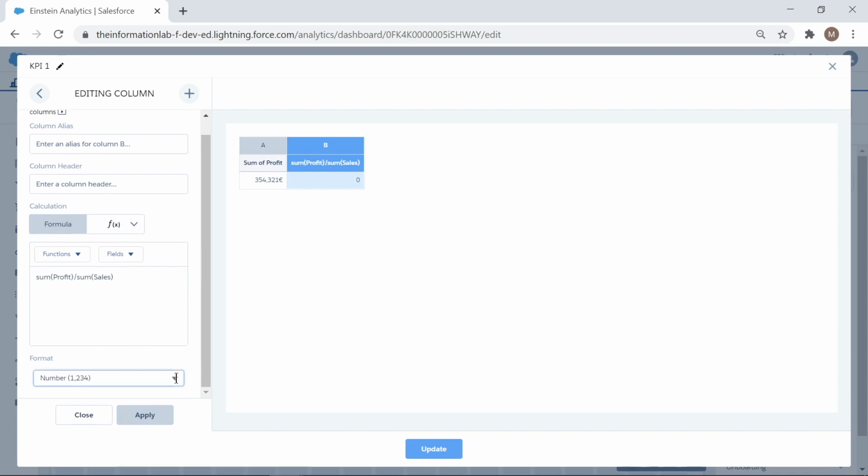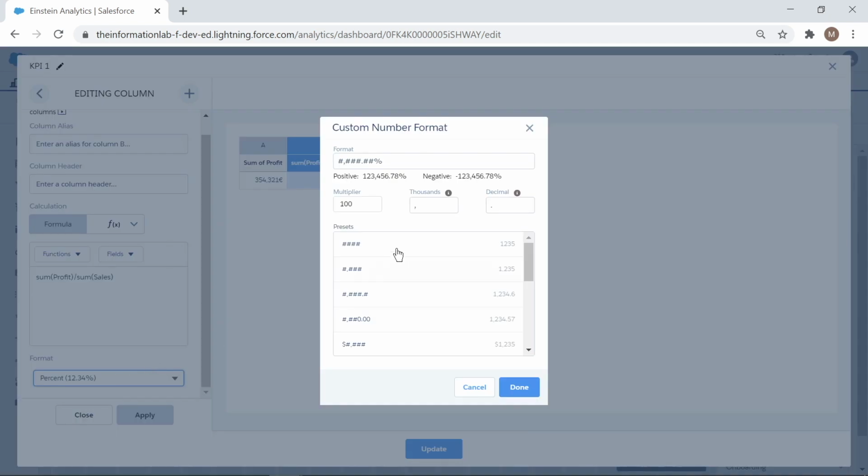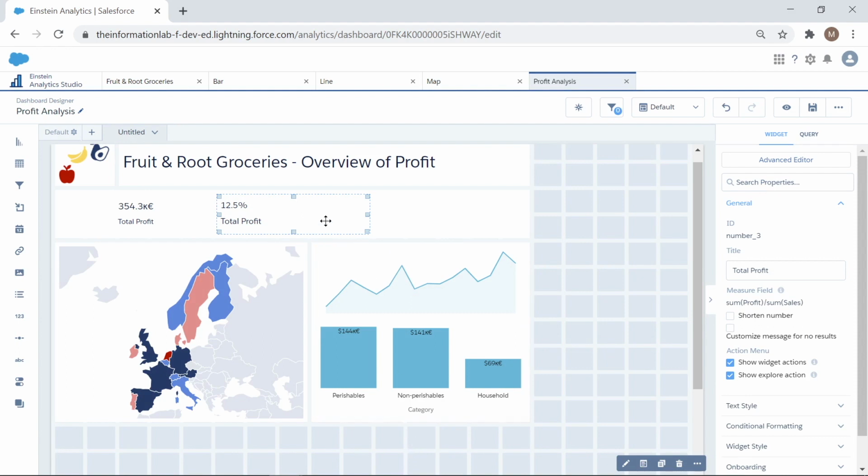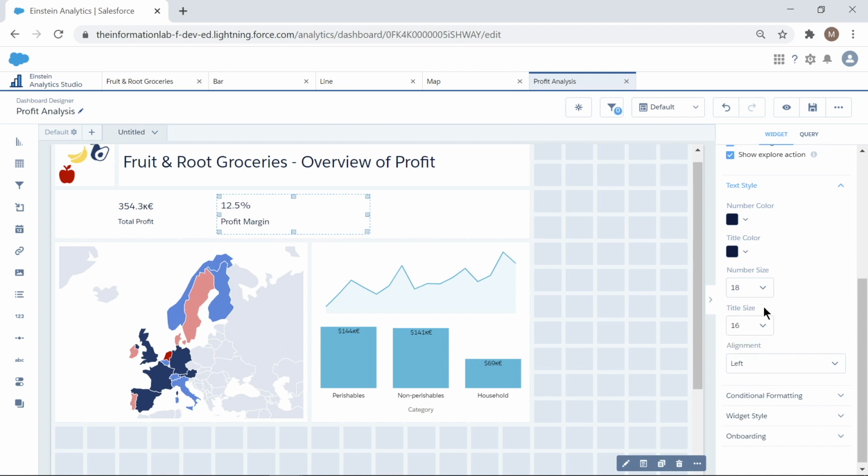And actually, let's change the number format to a percent. And we can see here we have our profit margin. And let's just remove one decimal place. Close this and remove the sum of profit column. Again, it doesn't matter that this is not in the format we want it to be. All it matters is that the query behind it is retrieving the sum of profit over the sum of sales. And then let's again format this a bit. So this is the profit margin. And we're going to choose the same sizes again and align everything to the center.